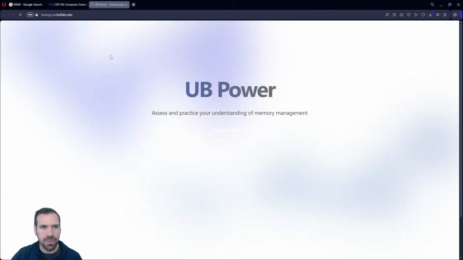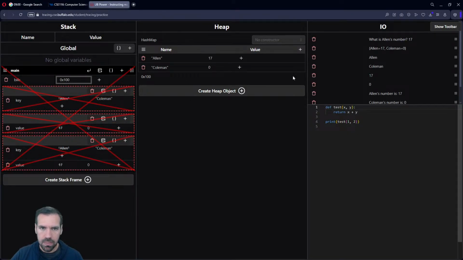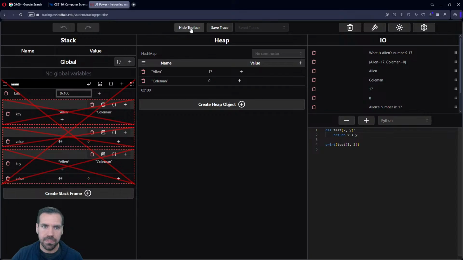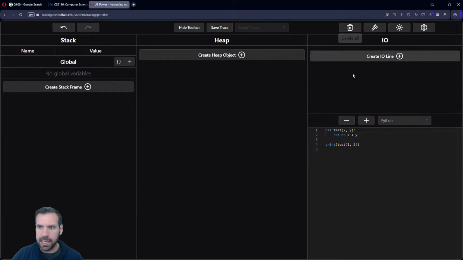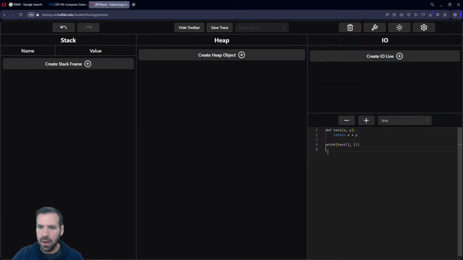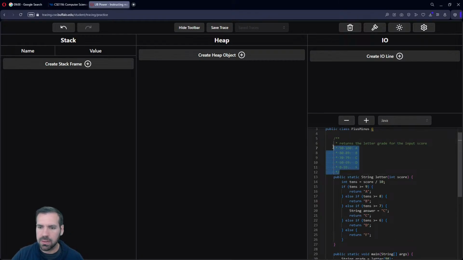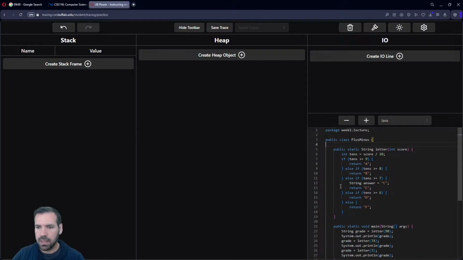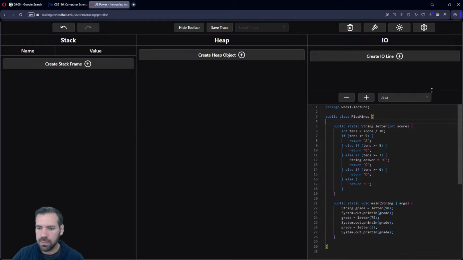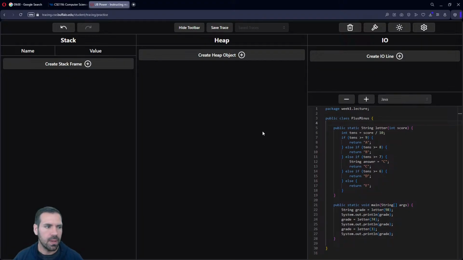I want to close the tool. Trace practice. We're going to trash can all that, all my hard work. Oh, it's driving me nuts. Okay. Here we go. Let's just keep plugging along.